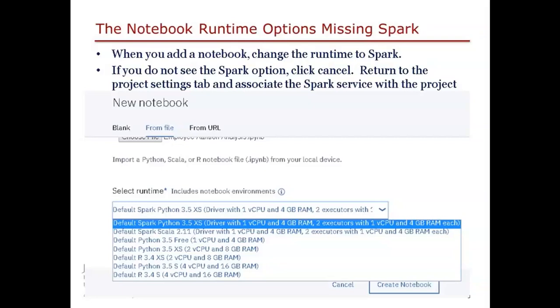Also see if it's a read-only file. It could be read-only if you're not able to edit.